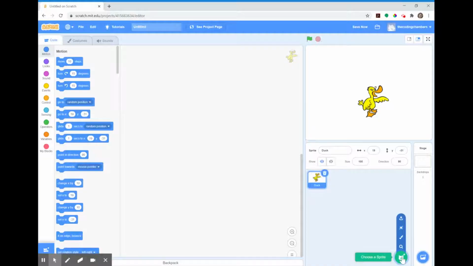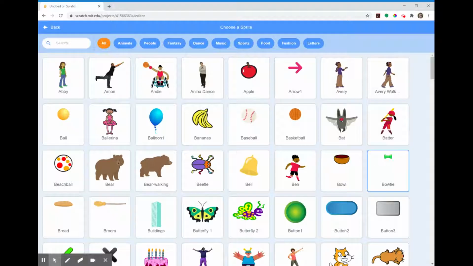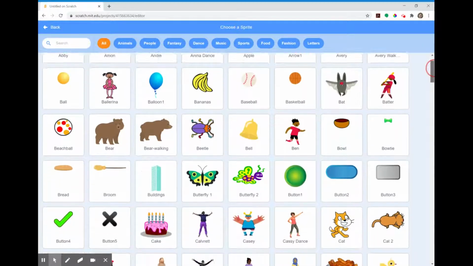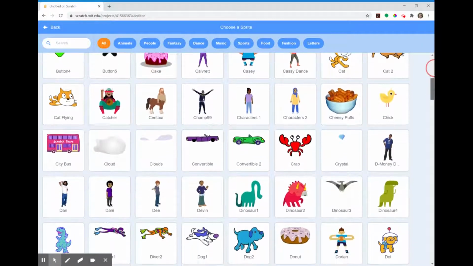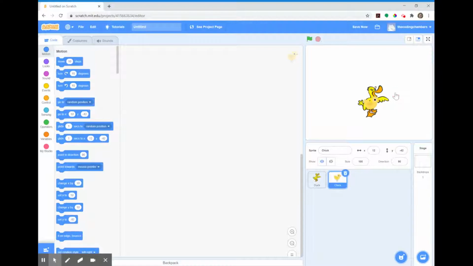So I come down here to choose a sprite. I click on the magnifying glass and then I select, let's do a chick. Okay, and then I can move them on the screen where I would like them.